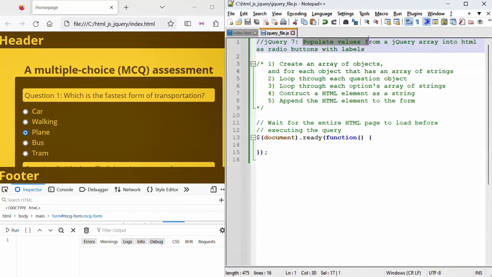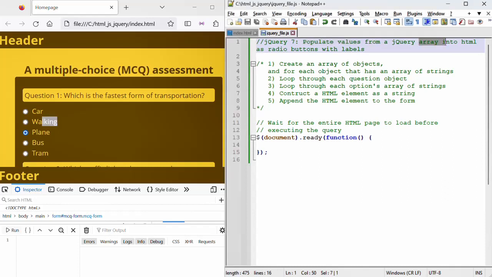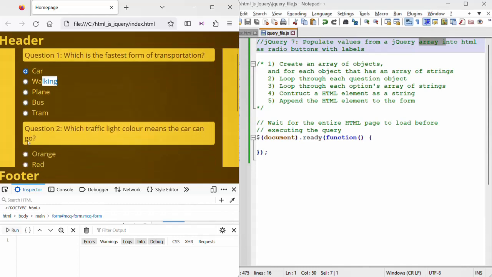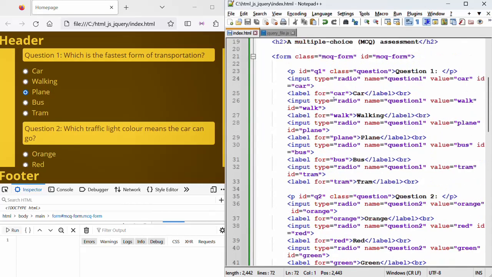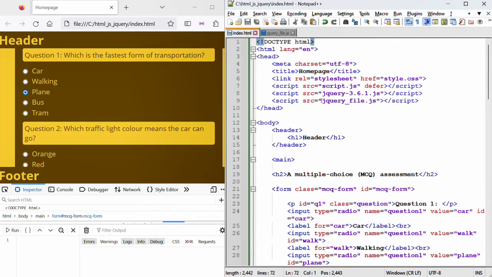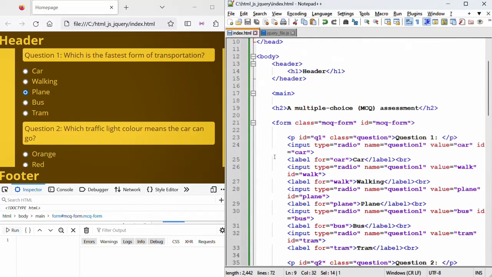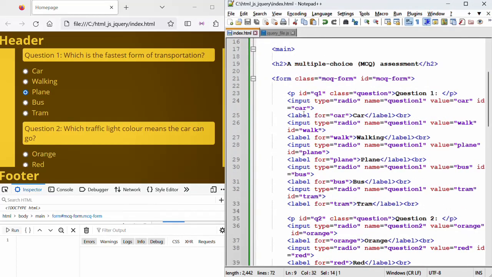In this video, we'll be populating these values from a jQuery array into this HTML page as those radio options with their associative labels. At the moment, we've hard-coded these values in our HTML page that we would like to be generated from the jQuery. This HTML file is also linked to our external jQuery file, which is pretty much empty. What we want to do is generate all of these radio buttons with those labels using jQuery.